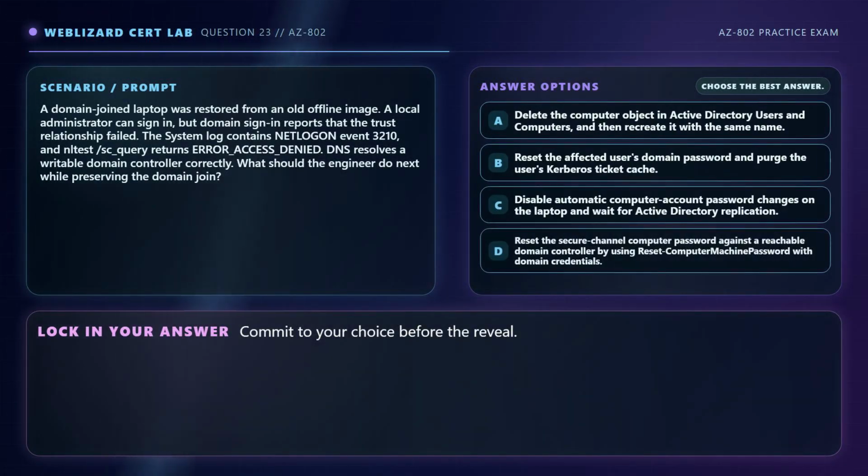Question 23 of 50. A domain-joined laptop was restored from an old offline image. A local administrator can sign in, but domain sign-in reports that the trust relationship failed. The system log contains Netlogon event 3210, and nltest /sc_query returns an error. DNS resolves a writable domain controller correctly. What should the engineer do next while preserving the domain join?